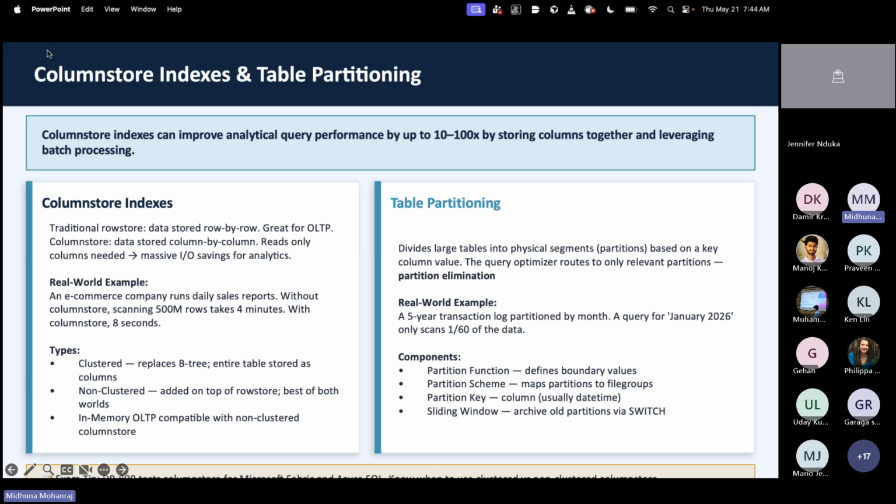So we spoke about columnstore. So what is this table partitioning? Table partitioning basically divides a large table into physically separate segments based on your key column. So almost always maybe a date or a datetime column. So the query optimizer uses partition elimination where your WHERE clause includes a partition key filter. It reads only the relevant partitions and completely skips the rest.